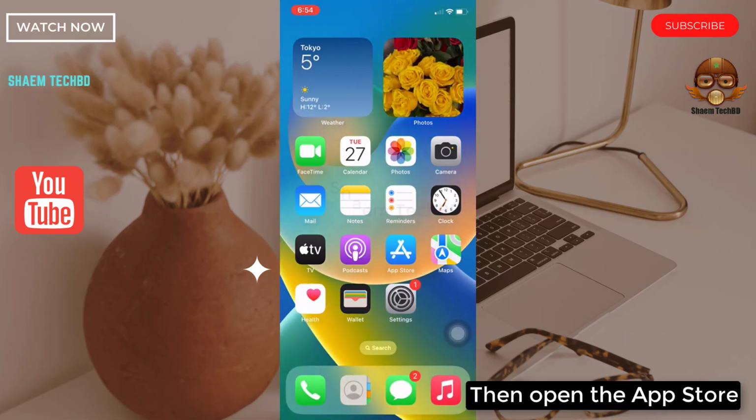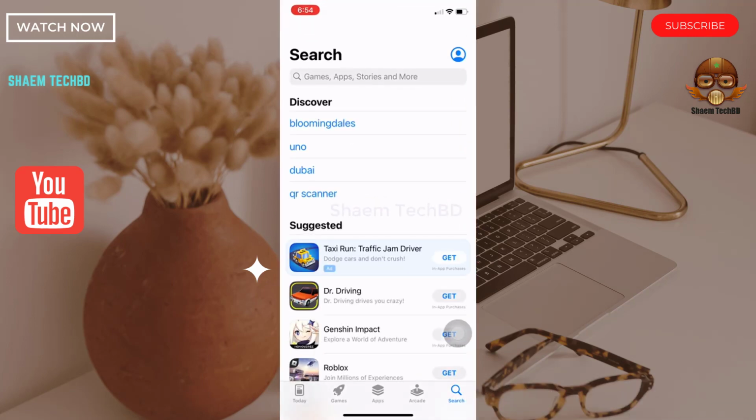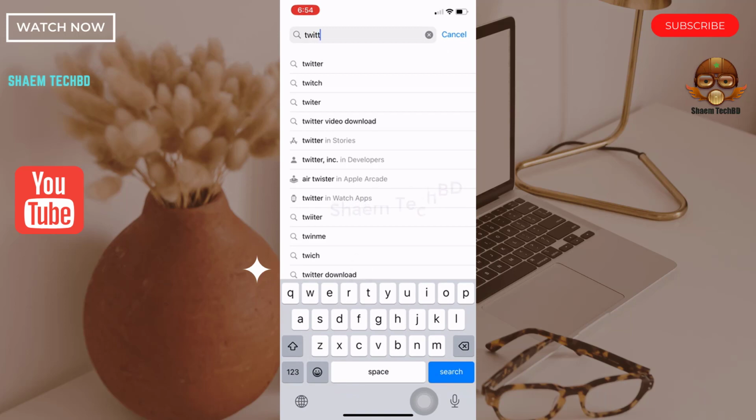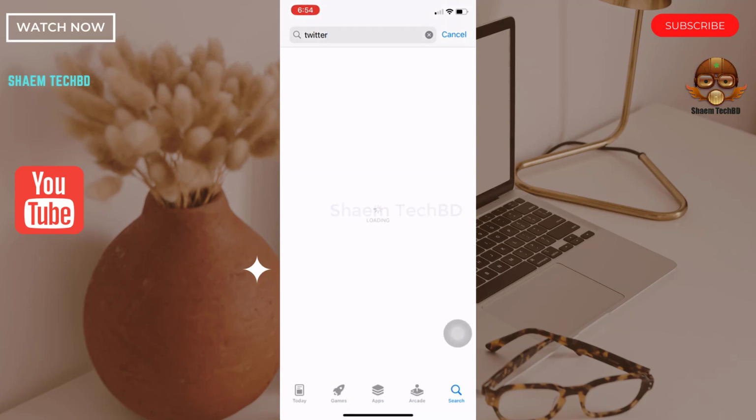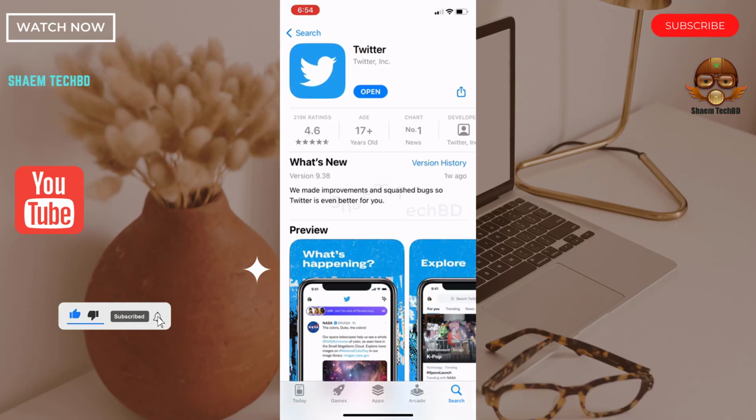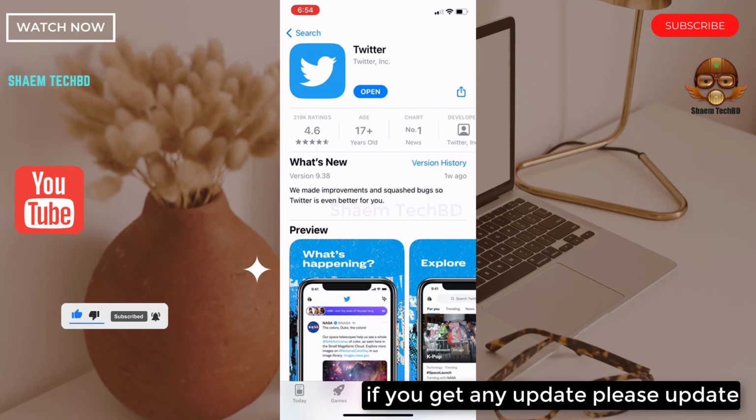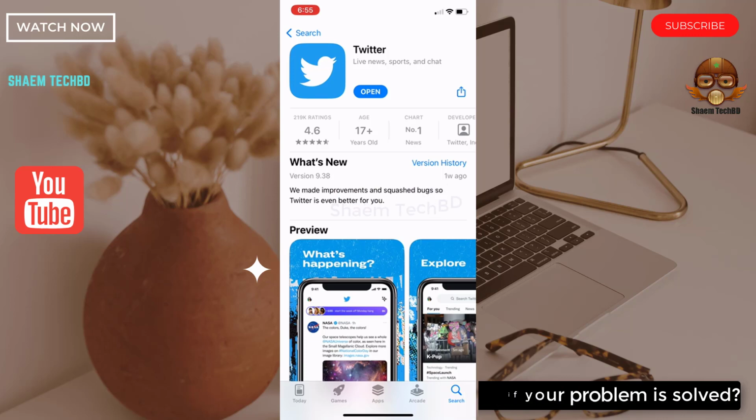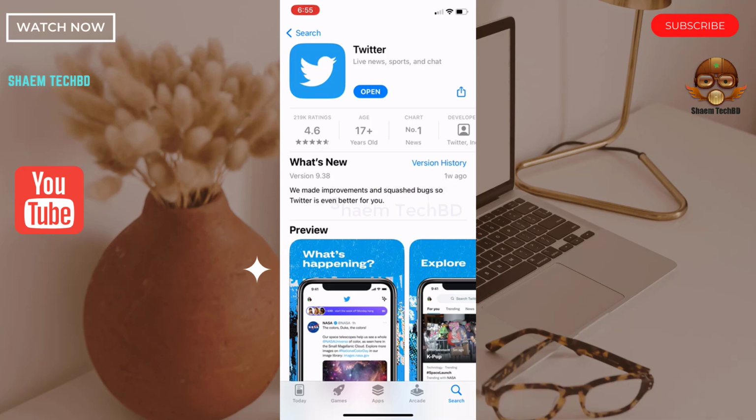Then open the App Store. Click the search bar, then type Twitter. Click the Twitter app. If you get any update, please update. See if your problem is solved. If not resolved, then follow the next method.